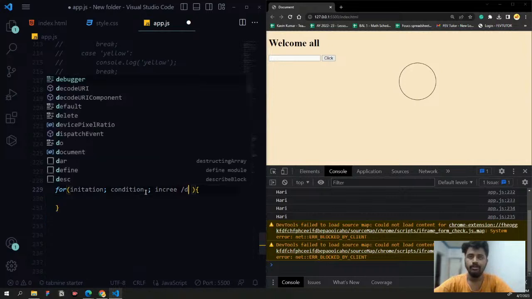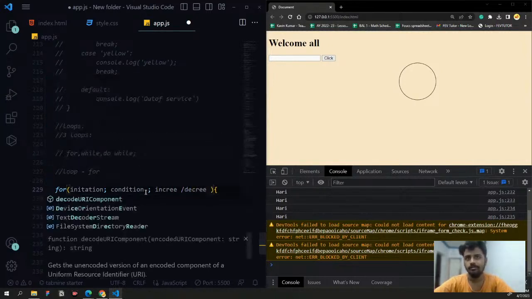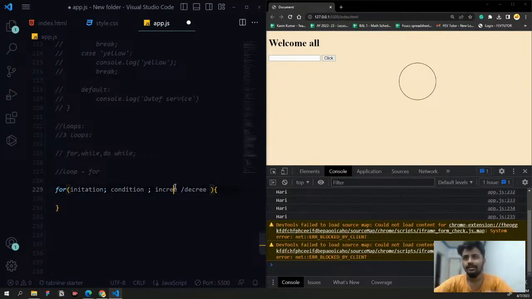Why do we need to give this increment and decrement operator? Because we need to create a finite loop. So what is meant by a finite loop? Looping is all about running a particular process again and again, right? So we need to tell JavaScript exactly at what condition I need to stop the loop.